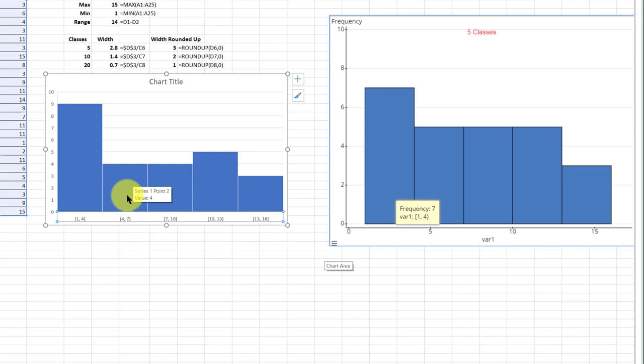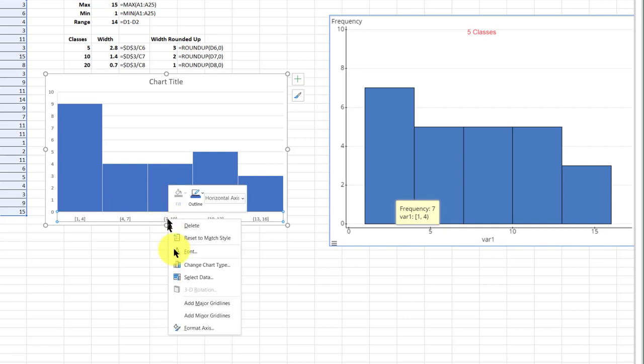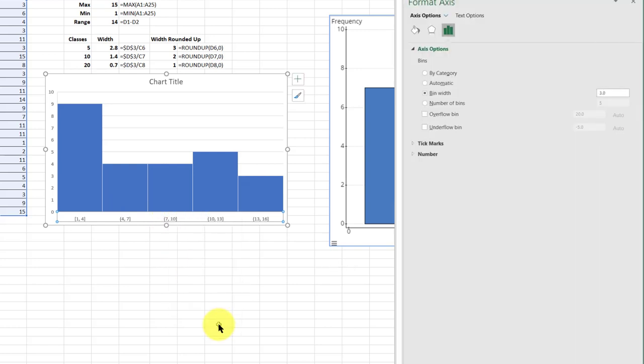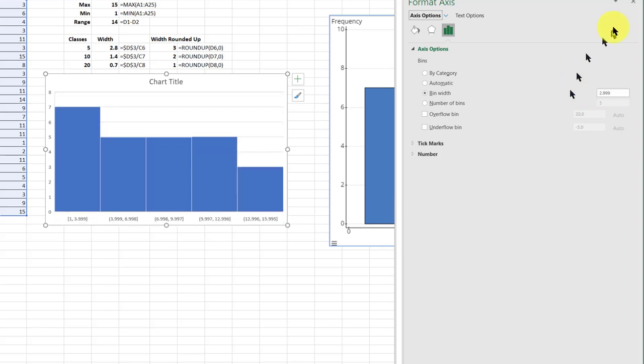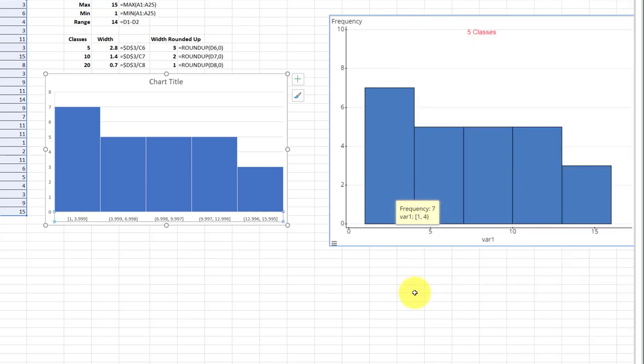So what I found works pretty well, I'm going to go back here, right-click, Format Axis again, and instead of putting in 3.0, which is my rounded value, I'm going to finesse this a bit. I found that if I put in a value that's close to that but smaller, that'll force that integer into the next bin. So I'm going to put in 2.999, hit Enter, and then close this. And we can see now it matches.